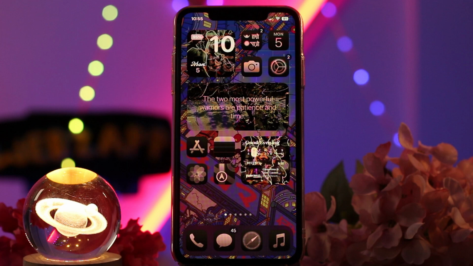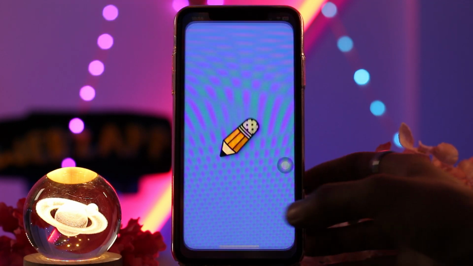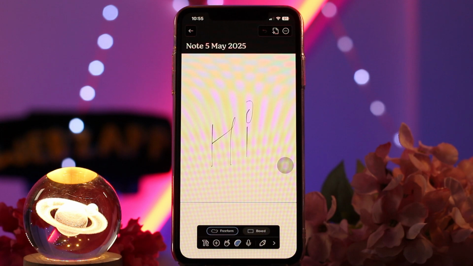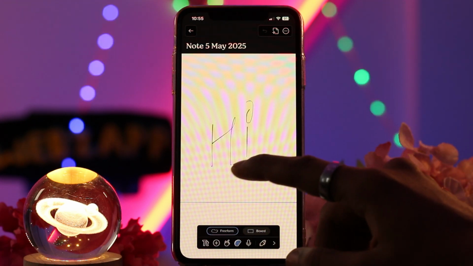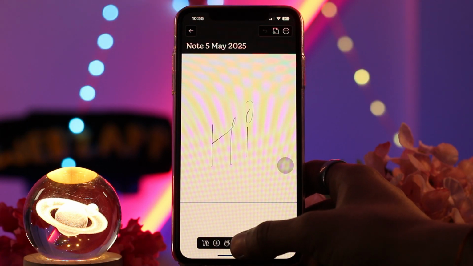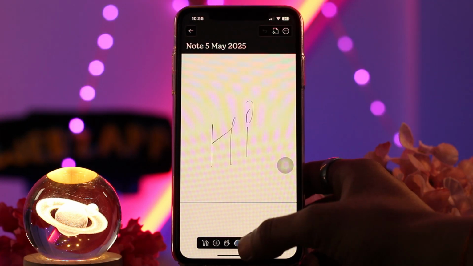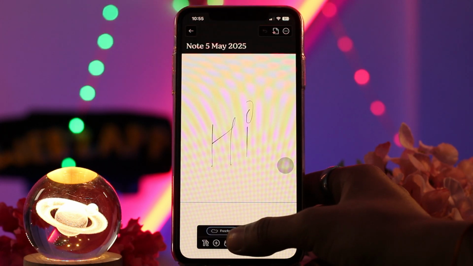In order to convert handwriting to text, what you need to do is first head over and open up your Notability app. Then once you are there, all you gotta do is simply write or scribble something like "hi", and then here you'll be seeing this option right here. Simply tap on that, and on tapping it here you'll be getting this boxed and freeform tool.